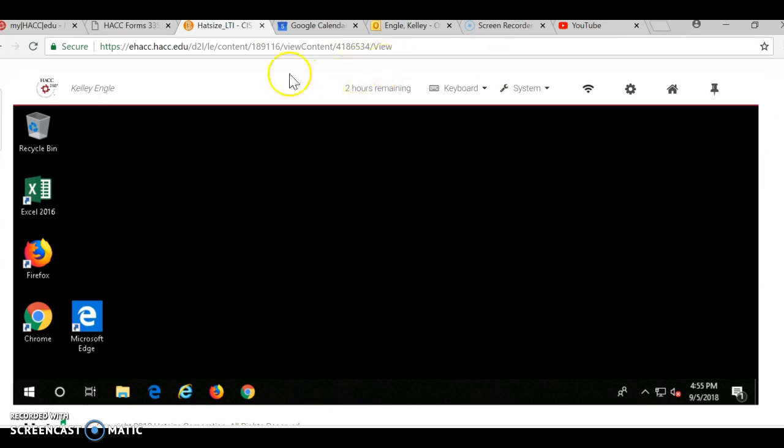Once you're in, you can see up here that we have the time remaining. So you initially get 2 hours for each lab time that you're in here. If you run out of time, you can simply finish what you're doing, save your files, email them to yourself, and then log back in. But generally speaking, 2 hours should be enough time for you to get your homework done, or any of the project work done, but just be aware of that time frame.